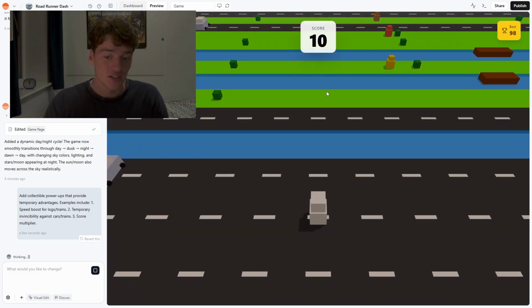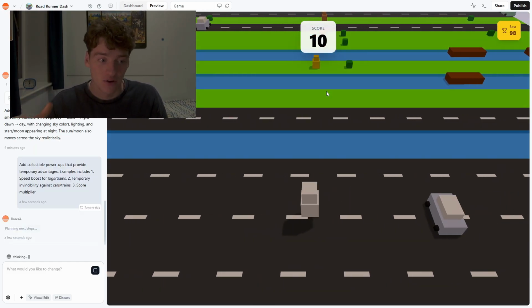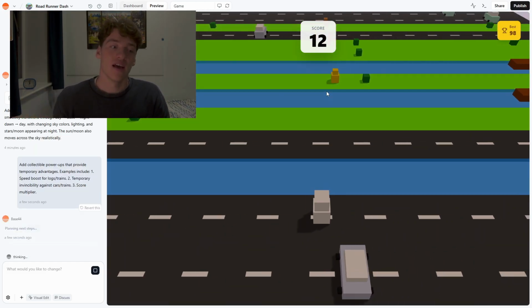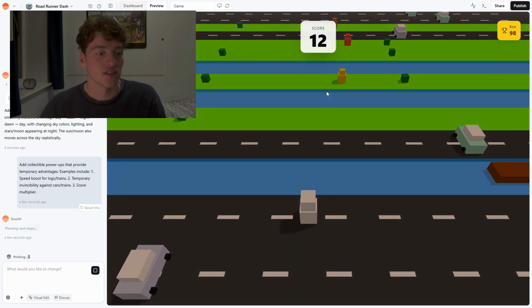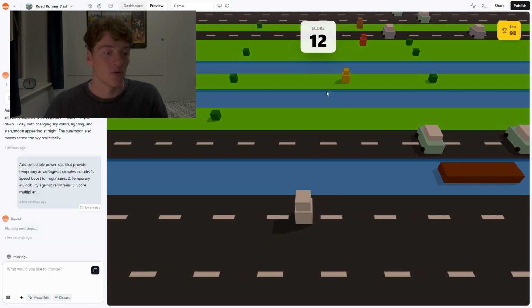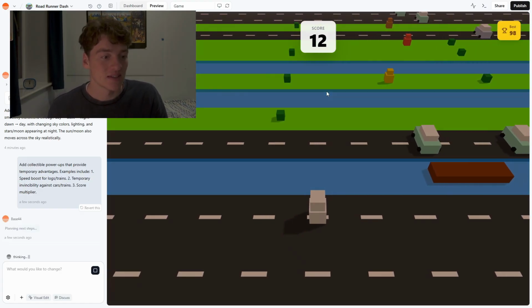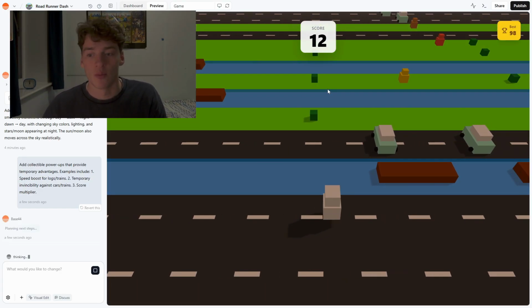So one of the last features I'm going to add is going to be power-ups. So I've given a prompt which says add collectible power-ups that provide temporary advantages. Examples include speed boost from logs and trains, temporary invincibility from cars and trains, and score multiplier.